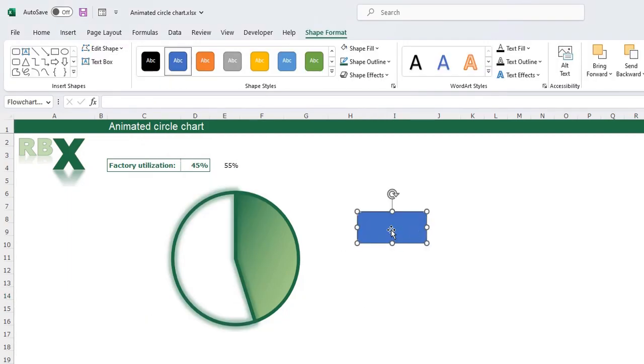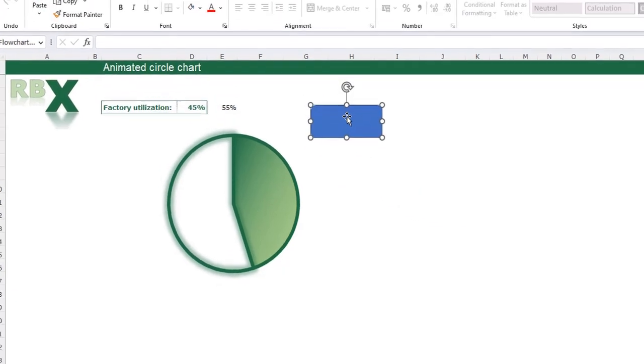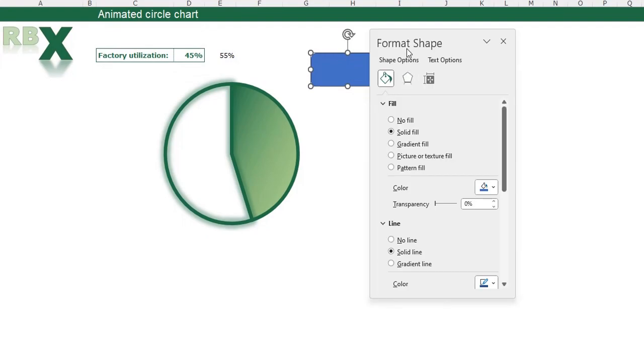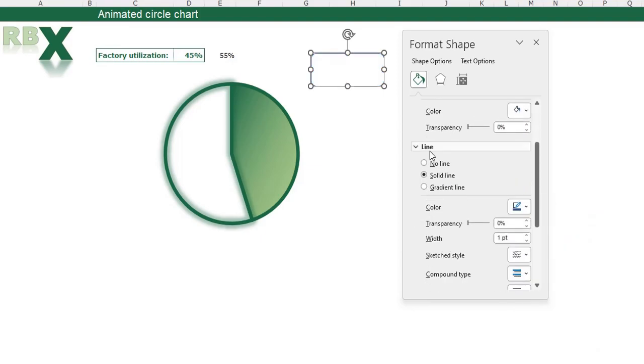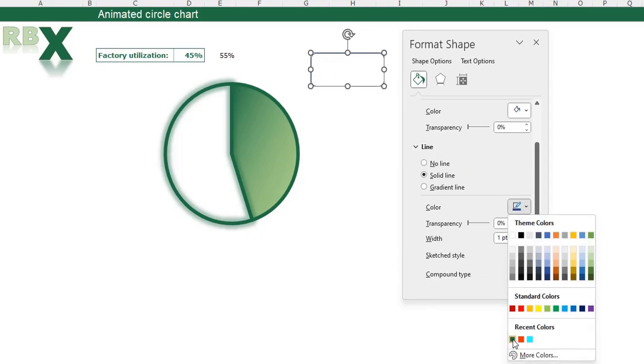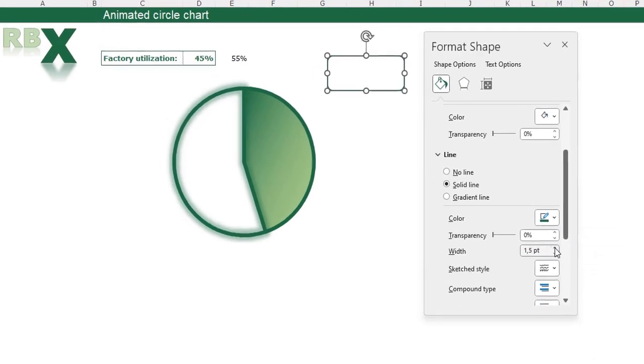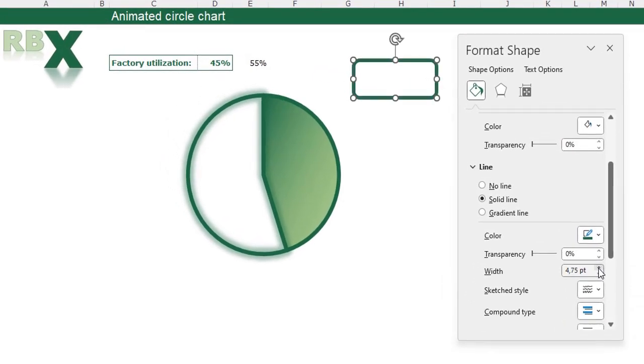Make it this size. I can place it here. And when I select my shape, I can press Ctrl 1 to open my Format Shape menu. And I want a solid fill with a white color. And the outline of my shape needs to be a solid line in the dark green color, with also a width of 5 points, the same as in my chart.